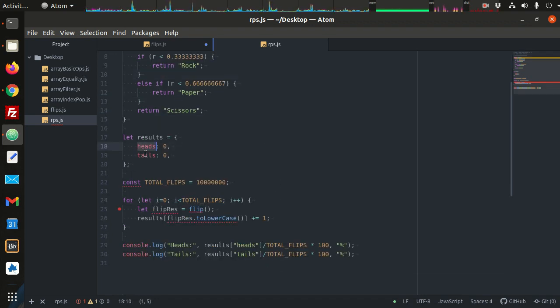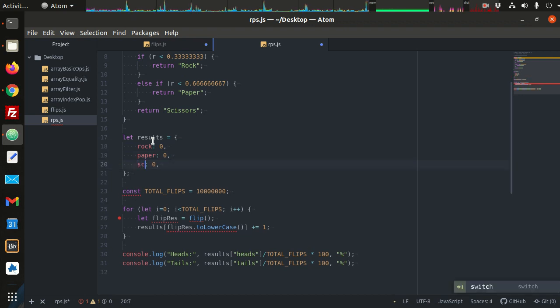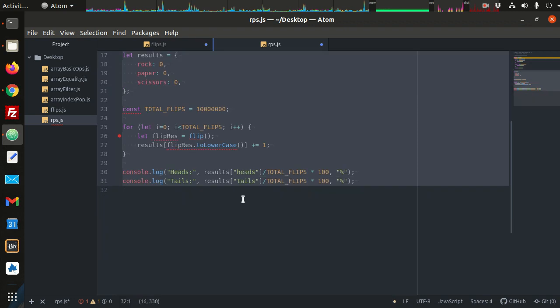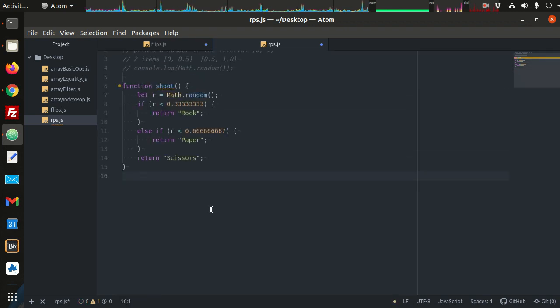So here we could have heads, tails. This would be like rock, and then paper, and scissors. But we wouldn't really want to keep track of these things the same way, right? Because with rock, paper, scissors, you always play against somebody else. But the idea here is we have this shoot function, right? And so we could, for let i equal 0, we have some number, 10. I suppose we could just go back to where we were and keep track of it.